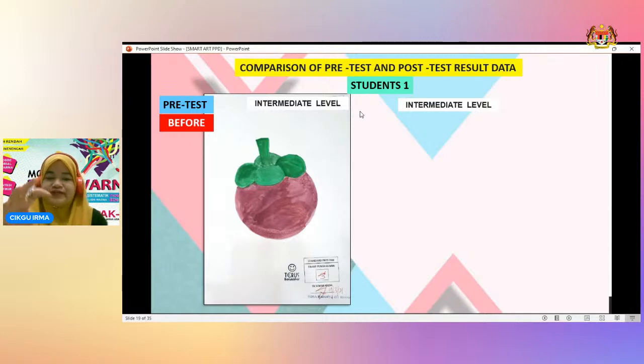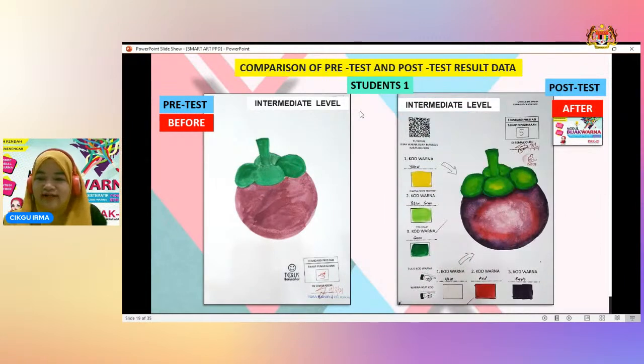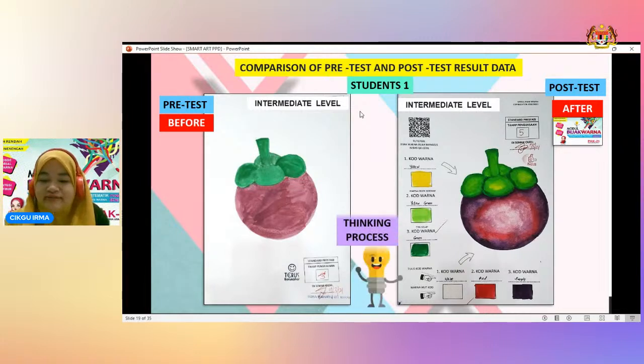So this is the pre-test before intermediate level. They only use one color code. So look, this is the intermediate level for mangosteen. Can you see the difference? The best thing is the thinking process. They don't simply color, but they think first before they color.